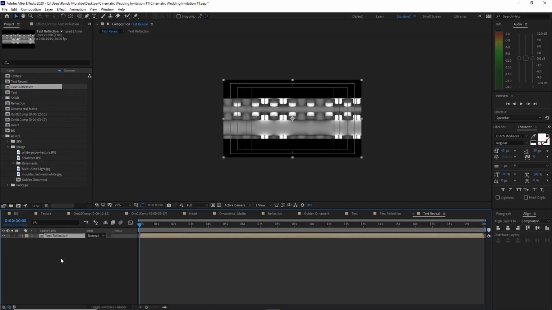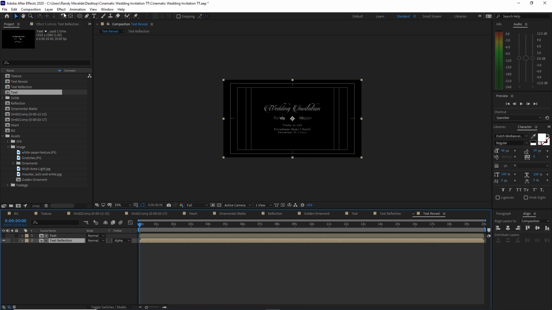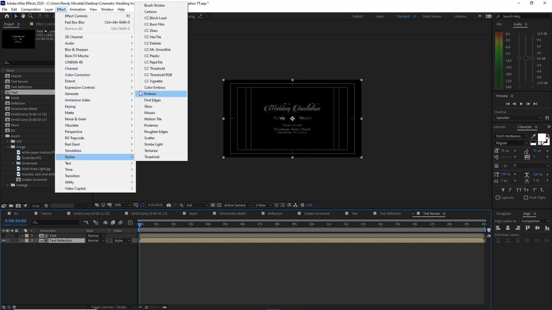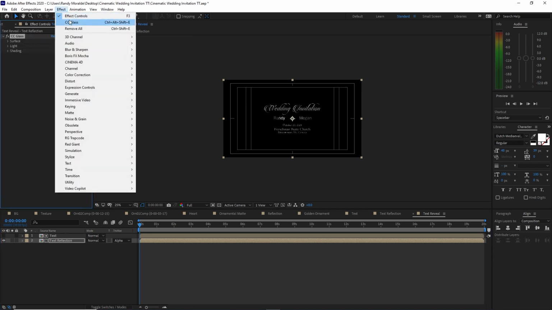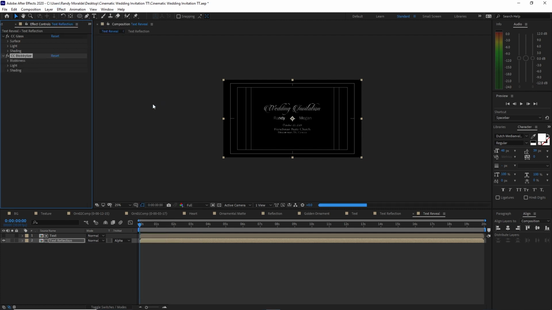And also drop down the text into the timeline, just above the text reflection. Then highlight this text reflection, change the track matte here to alpha matte, go to Effects and Preset, go to Stylize, add CC Glass, go back to Effects and Preset, go to Distort, add CC Globalize.